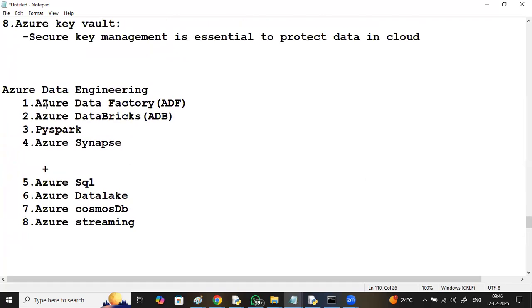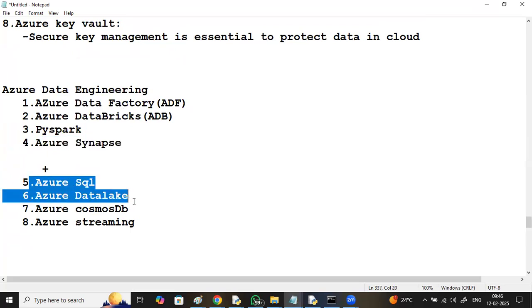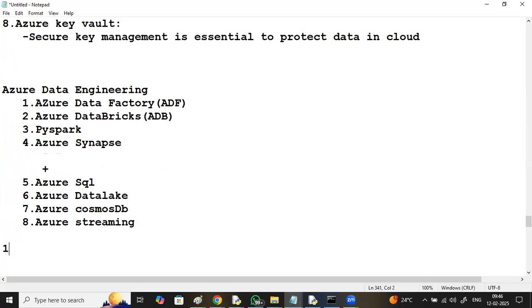So mainly Azure Data Factory, Azure Databricks, PySpark, and Azure. These are the main things that will be discussed. Apart from this, you'll be getting knowledge on Azure SQL, data lake, Cosmos DB, and streaming.